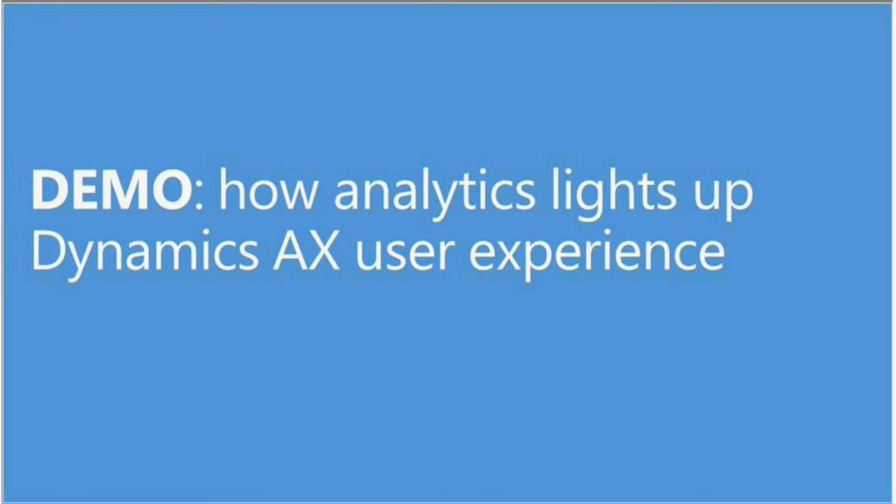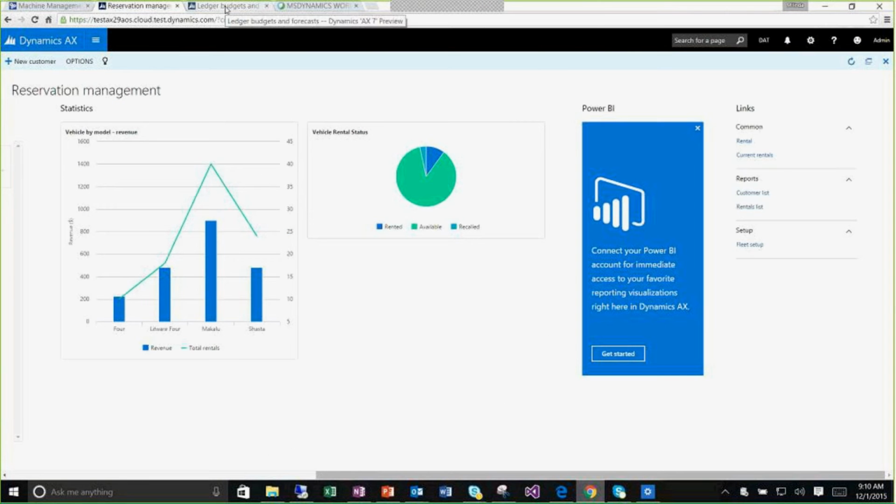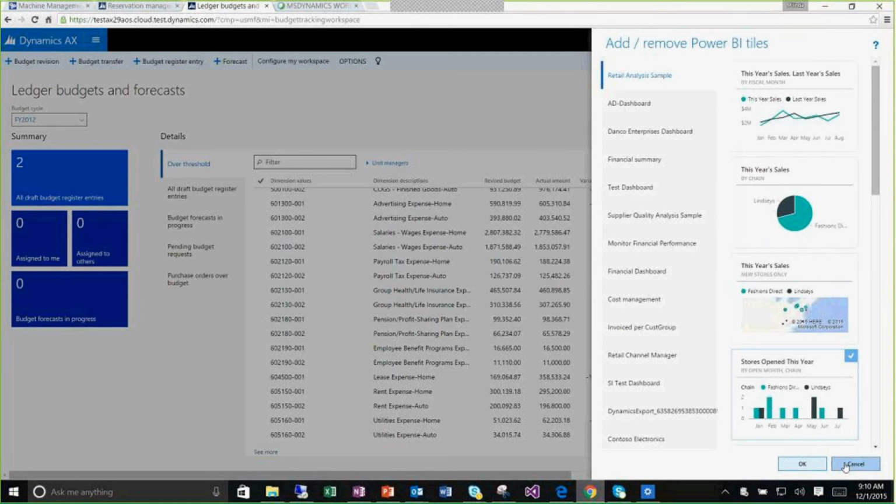Without further ado, let's take a quick look at the Dynamics AX client and see how these BI options come together. So let me share my screen here. Hope you can see my screen.